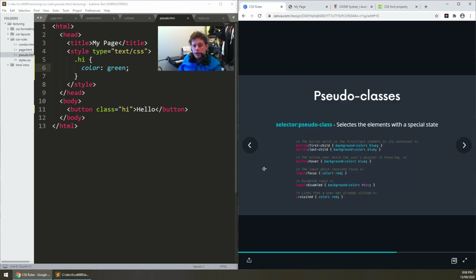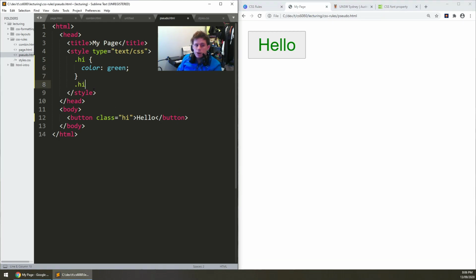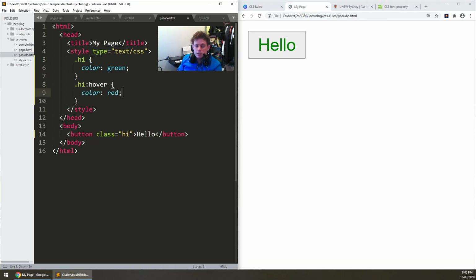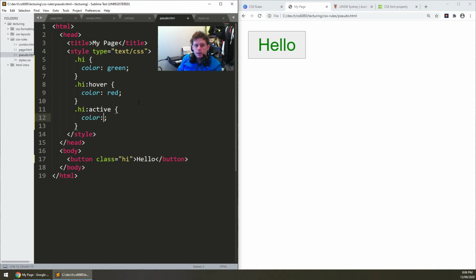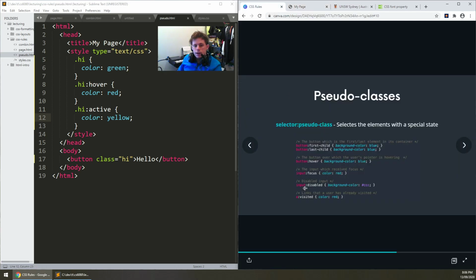But when we add further pseudo classes to it, maybe in this case we'll do hi hover, we can now specify what happens in a different special state, in this case when the mouse is over it. You notice that as I bring my mouse over this, it changes to red. There's also hi active, which is used when your mouse is clicked down on it, I believe. Yep. Look at this little party we have going here. And yeah, they're the two main ones.